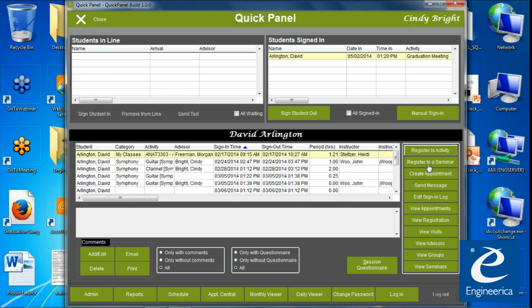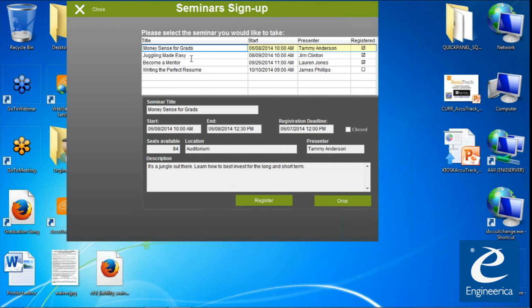Also, if there's any seminars that he'd like to sign up for, we could sign him up for a seminar at this time as well. Here we have an entire list of the seminars, how many seats are available, and at this point, if he's already registered, I could drop him from a session or a seminar, or register him for the seminar if he hasn't signed up for it yet.